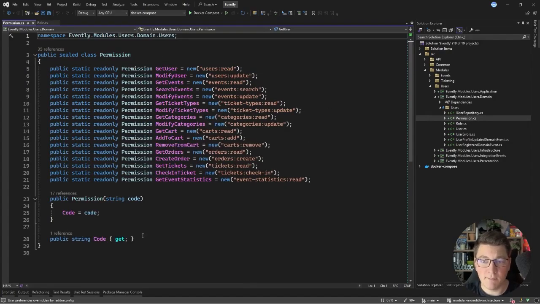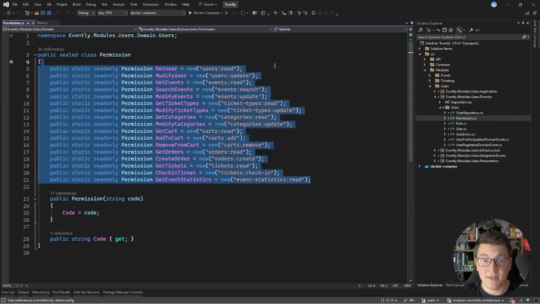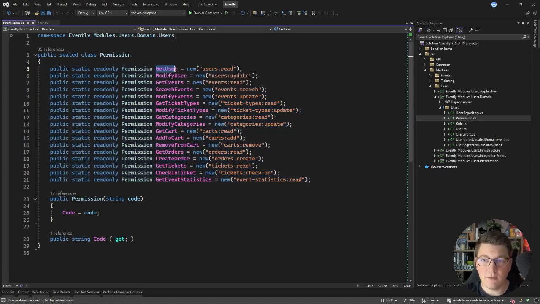It's equally simple, it only contains a code, and this is the set of permissions that I defined for implementing our authorization policies. So let's take one example, the get user permission, and the unique code for this permission is the resource that it refers to, so users, and then the name of the permission. So in this case, I have a get user permission, and the unique code is users read. I also have a users update permission, an events read permission, an events search permission, and you might be wondering what is the difference between these two.